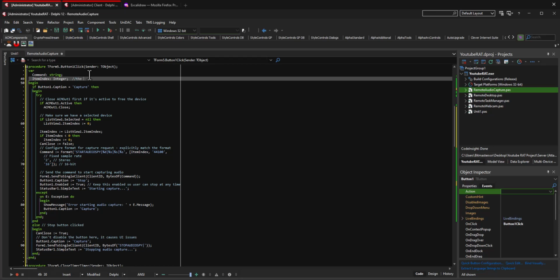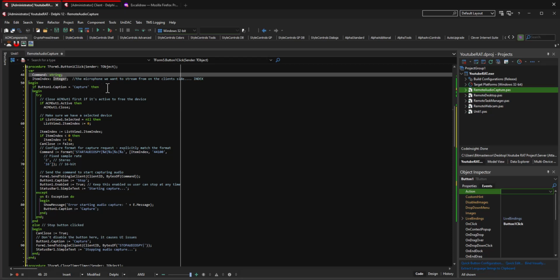This is the microphone we want to stream from on the client's side index, okay? Remember, computers count from 0. So if you're looping through devices in Device Manager, or looping through microphones or output speakers, everything starts with 0. So it's obviously an integer index, right? This, however, is the command to send to the client.